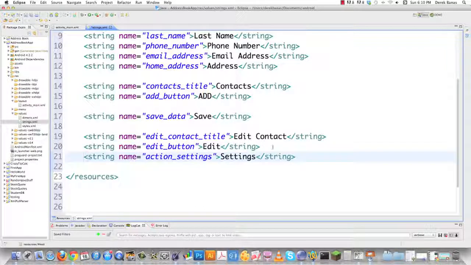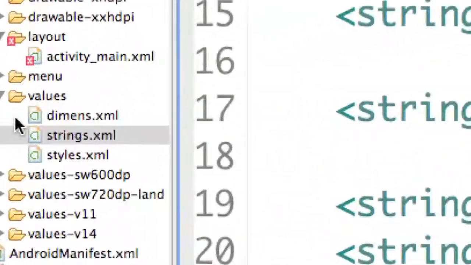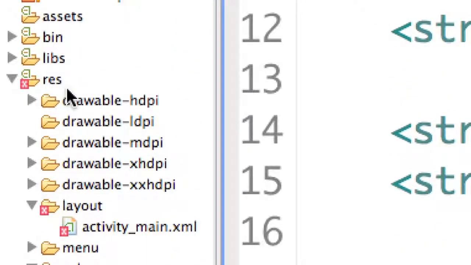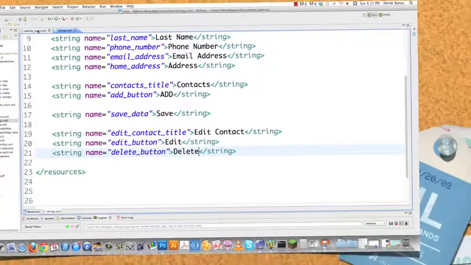And then finally, I'm going to also allow them to delete contacts. So I'm going to call this delete button and then just put delete. And for now, that is enough information. I'm going to save that. Again, we're in strings.xml, and that is in the values folder over inside of the resources folder. All right, so we got that out of the way, but I'm going to keep strings open because I think I'm going to need it.